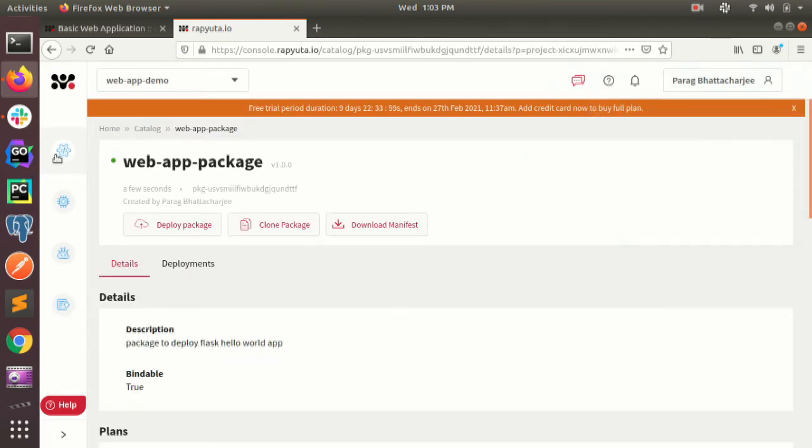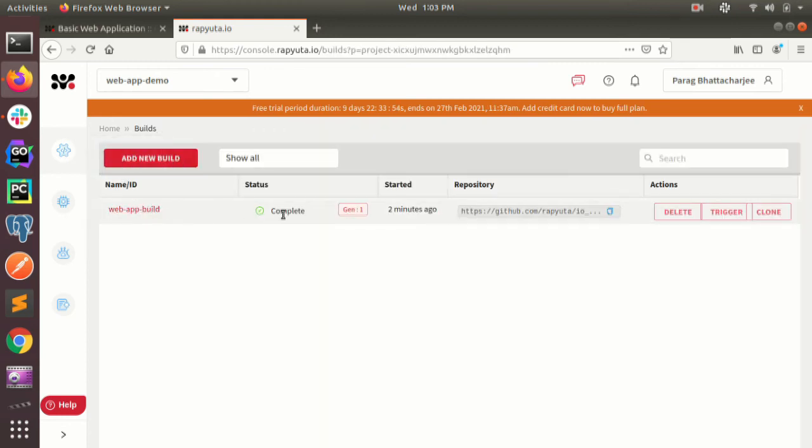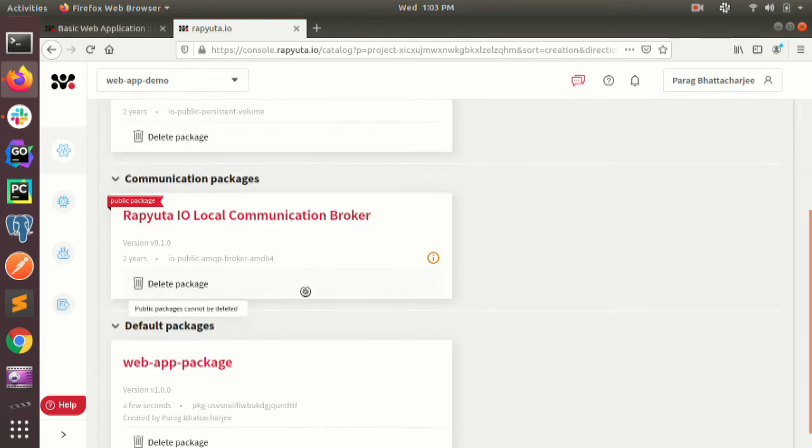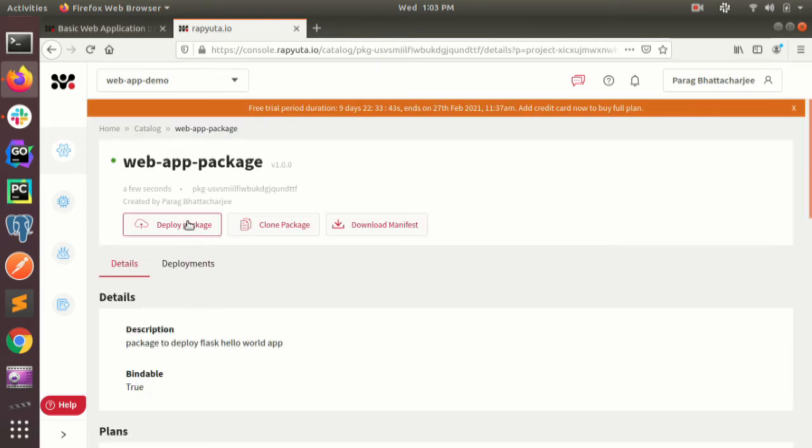Now we're done with our package. We can go back and check on our build to see if it's completed. And it says completed. So now we can go to our catalog and deploy our package. Go back to the package we created earlier and select Deploy Package.